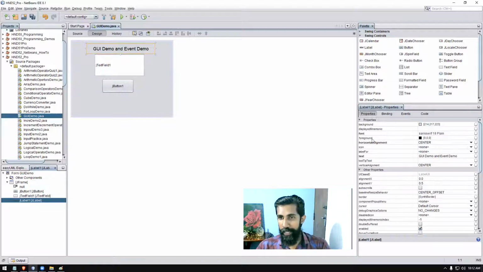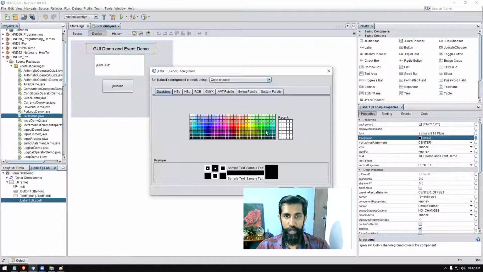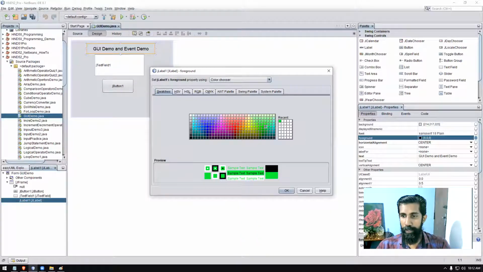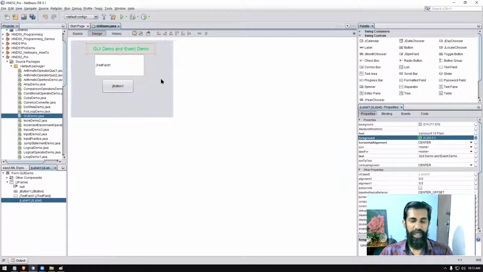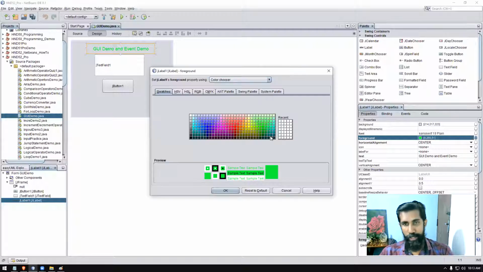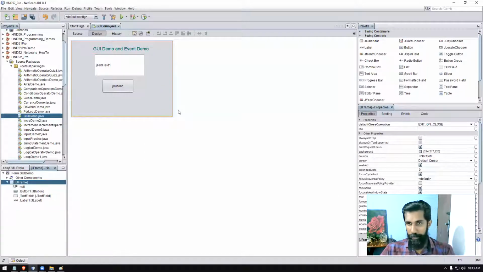If I really like, I can change the color as well. Let's put it on a bright green color so it will be visible. Okay, let's put it to green color. That's visible, but it's a pretty bad choice, right? So let's put a dark green color. Okay, not bad.